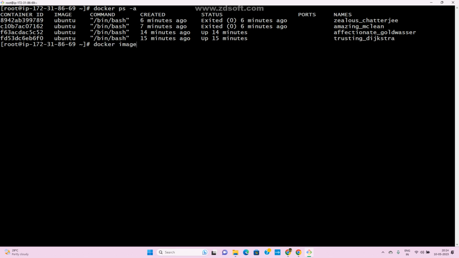No? Okay. Now I want to remove all containers. Docker rm -f $(docker ps -aq). Okay, docker ps -a. I deleted all. I removed all containers. Now I don't have anything.